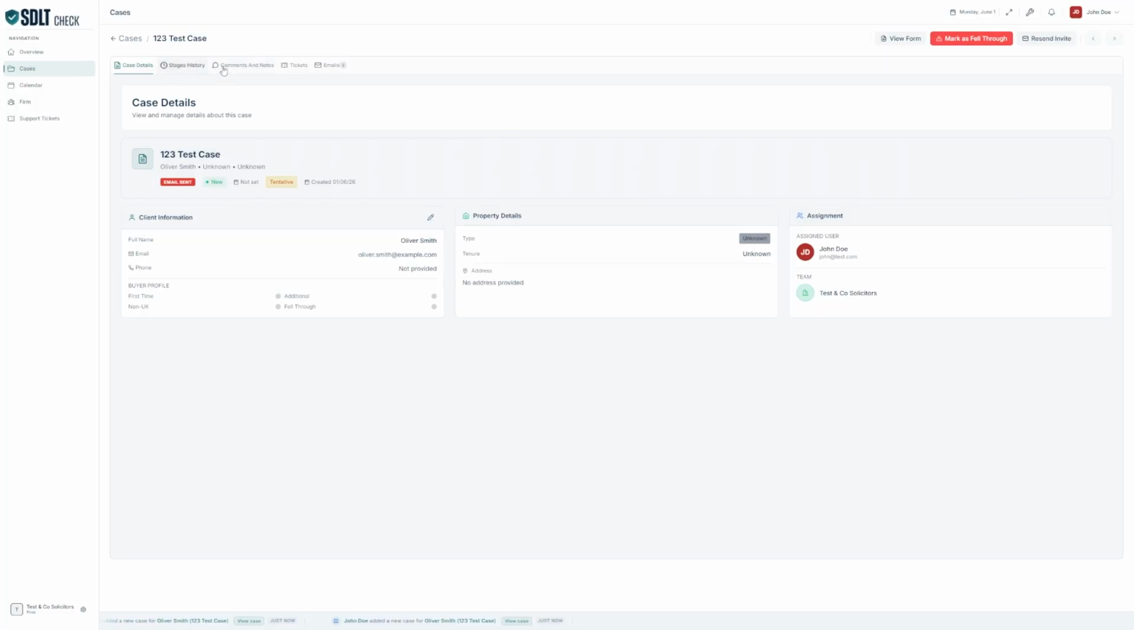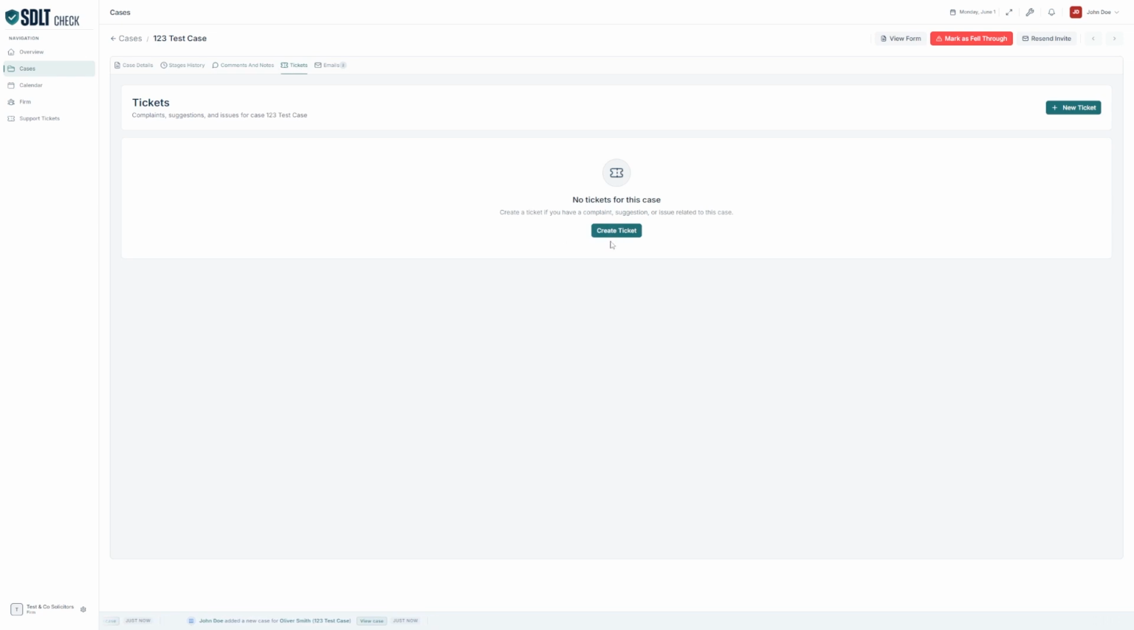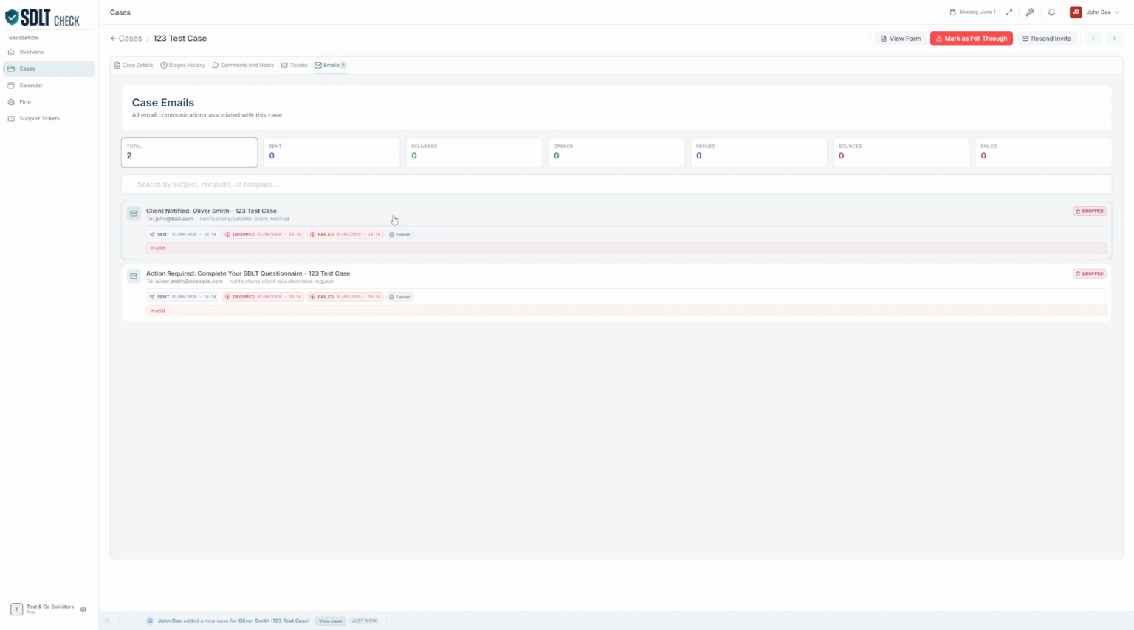The page also carries a set of tabs for everything connected to the case. In Comments and Notes, you can leave a comment for your colleagues. If you leave the internal option switched off, that comment will also appear on the calculation report. The Tickets tab lets you raise a support ticket tied specifically to this case, and the Emails tab shows all email correspondence for the case, including the invite sent to the client and the assignee.